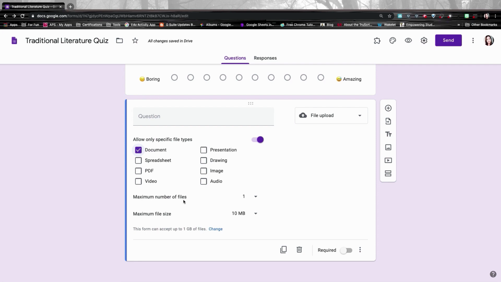I can have a number of files for them to submit. I can get up to 10. I'm going to show with 5. And I can figure out the maximum file size in order to save some space. Now, the form can accept up to 1 gigabyte of files. So I'm going to keep that at 10 megabytes.